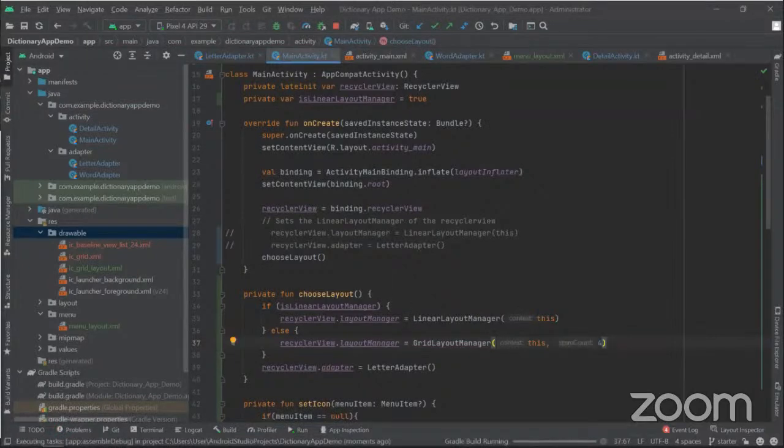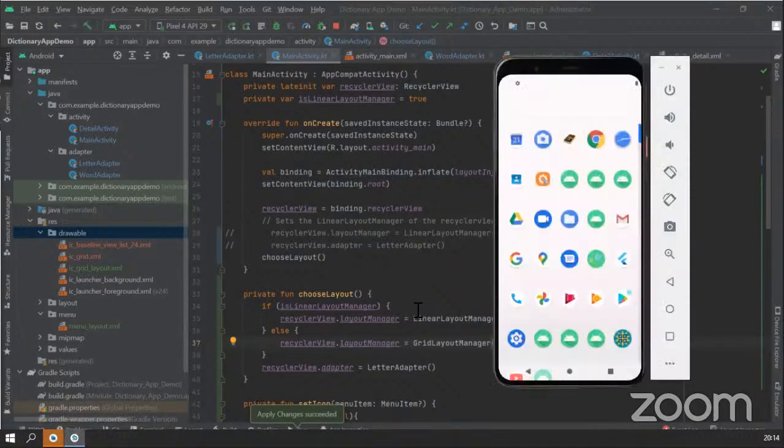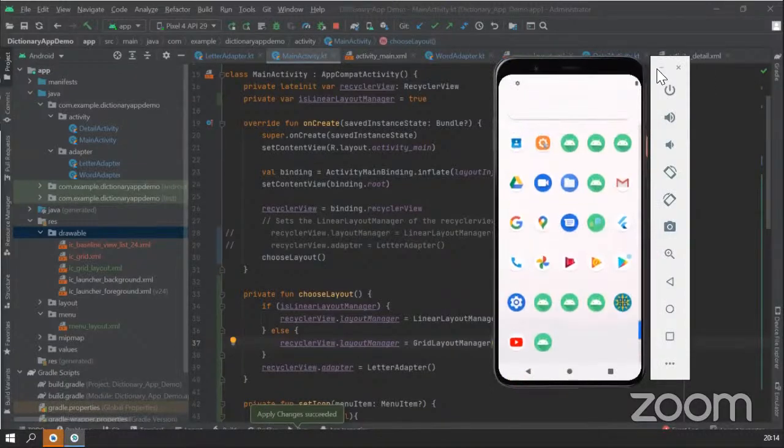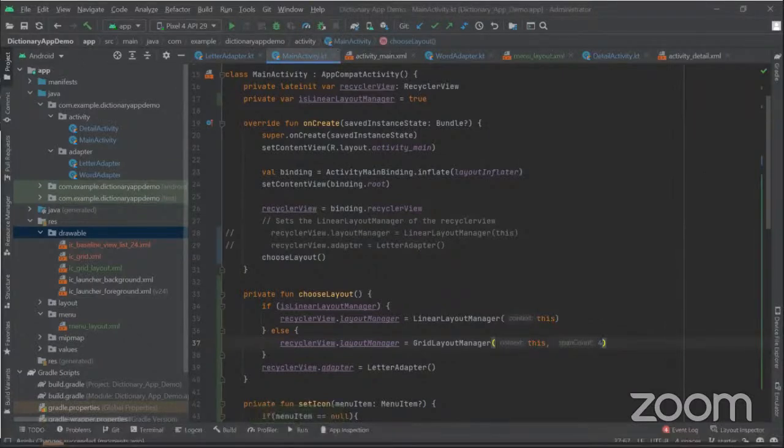Okay, so that's how you set up using your menu icon. That's how we do that. Any questions? I think that's it for intents and setting up your menu.